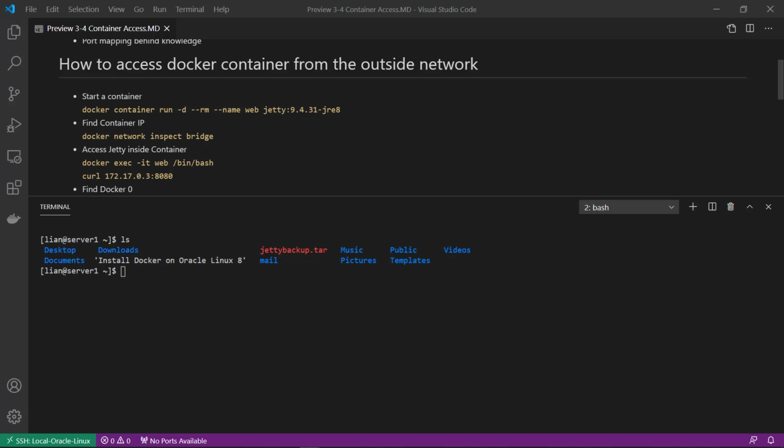First topic, how to access a Docker container from the outside network. In the previous class, I only accessed the JT inside the Docker container. Let us refresh our memory on how to access the JT inside the container.